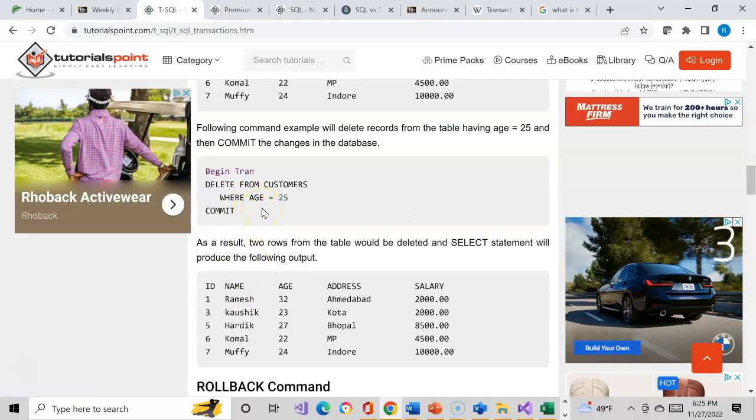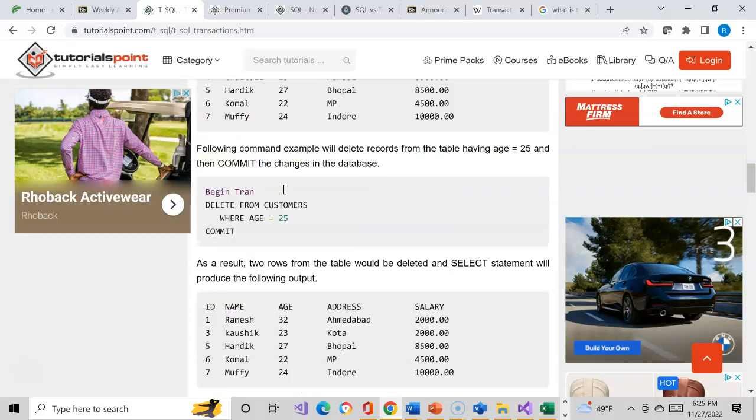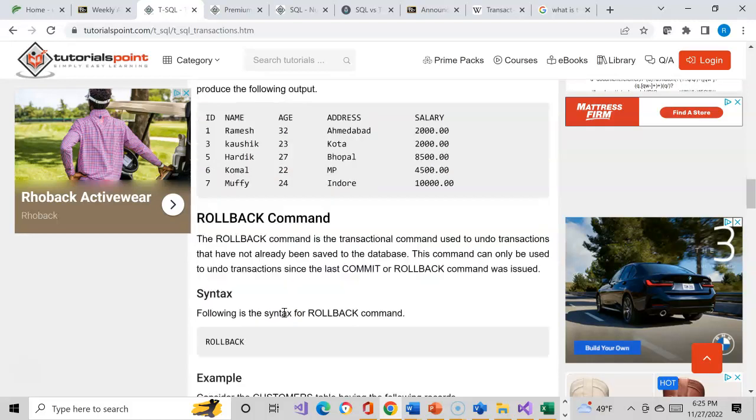Well, really, there's nothing. But basically, we did this and we committed to it, but we did it explicitly. The programmer said, begin this transaction, delete these customers whose age is 25, and commit to them. And once we're done, if you see this 25, you'll see they're gone right here. Okay? Look at this next command, though.